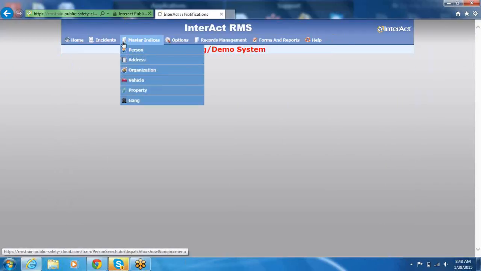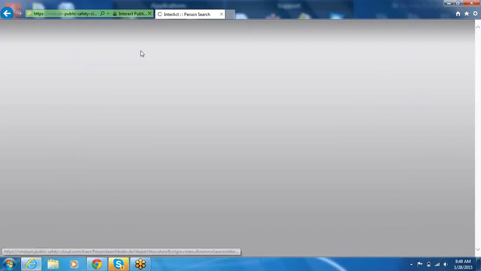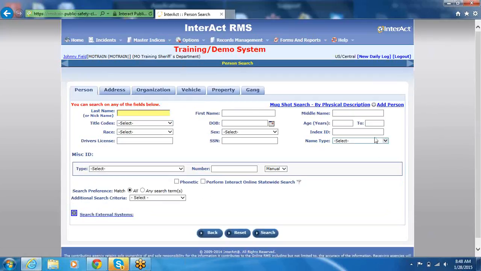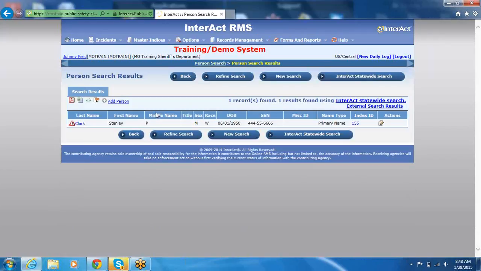Master persons, just going to go there. Your master indices, your persons, again, it's going to take you to a search screen. It's going to want you to search the application. So for example, if we wanted to search, you can put in the person's last name and just click the search button, and it's going to pull up all the returns that are found within the system. So I searched last name Clark, and it's going to pull up that we have one individual in the system.